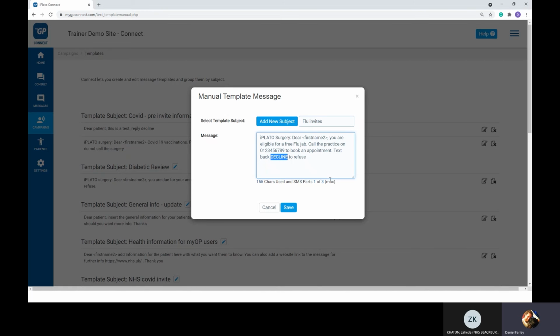We can assign a clinical code to this word so that when the patient texts that word back to you, your clinical system will update automatically with the fact they have refused this year's flu jab so that you don't have to chase them. Now, right now, that's a piece of text. It doesn't mean anything to the system until we assign it a code. So keep that in your mind. We're going to cover that in just a moment.